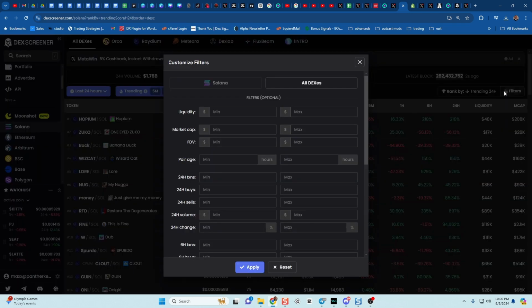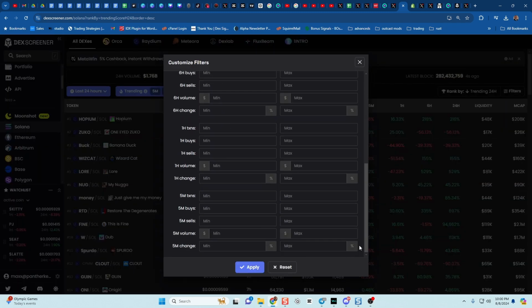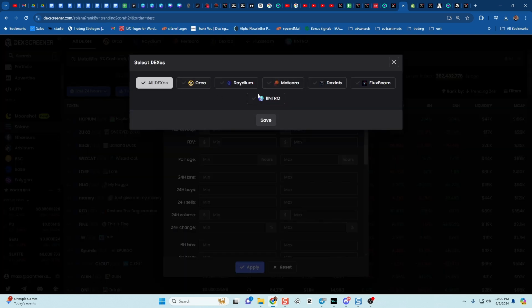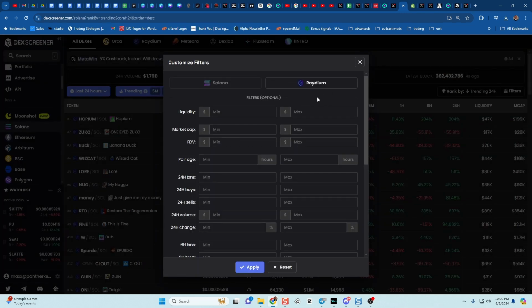We're going to come up here and click on the filter button, and that's going to pull up this little box. I say little, but there is a lot in here. The first thing: we say all dexes, but it's really not all dexes. Let's just stick on Raydium here, and we hit save. And this will filter everything for Raydium.